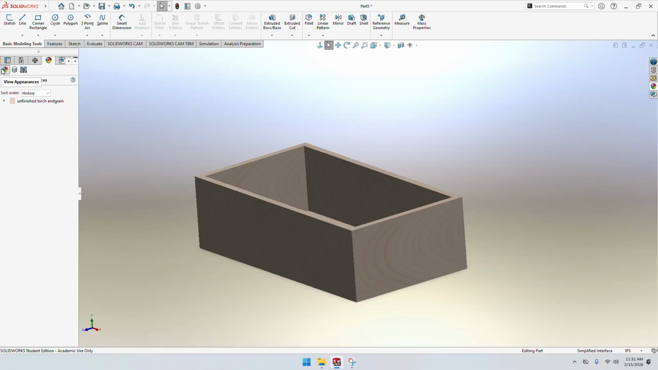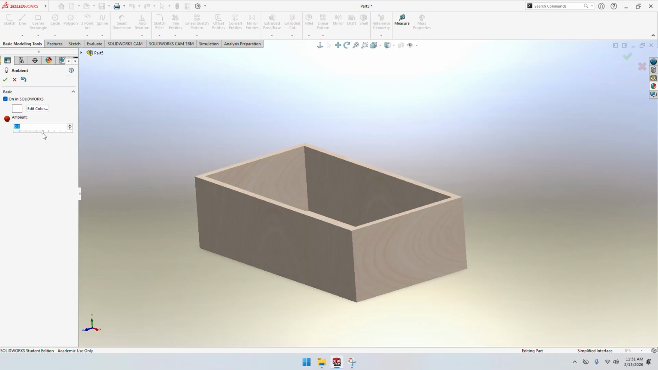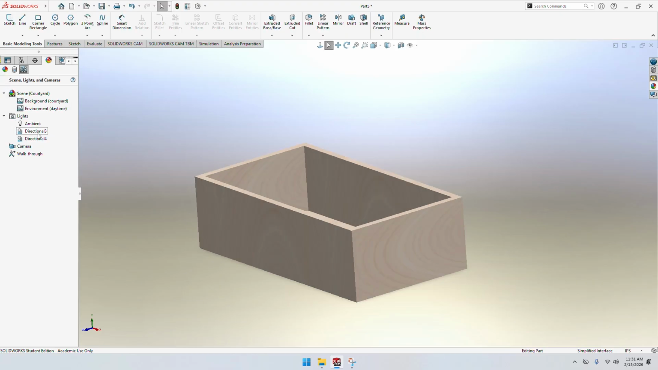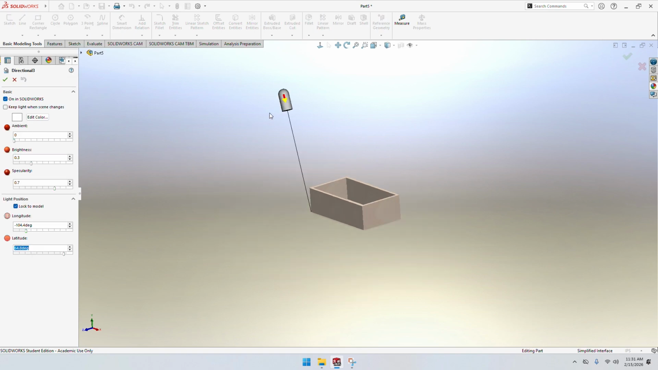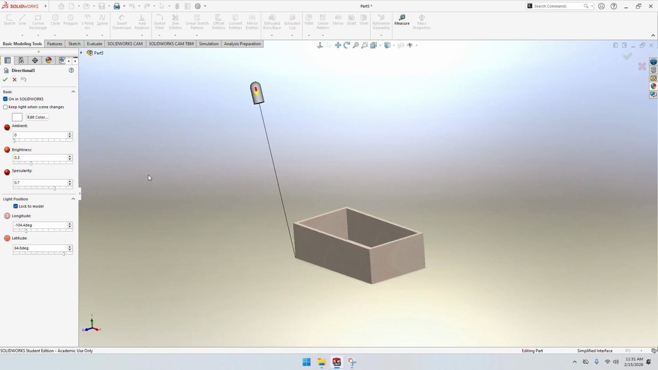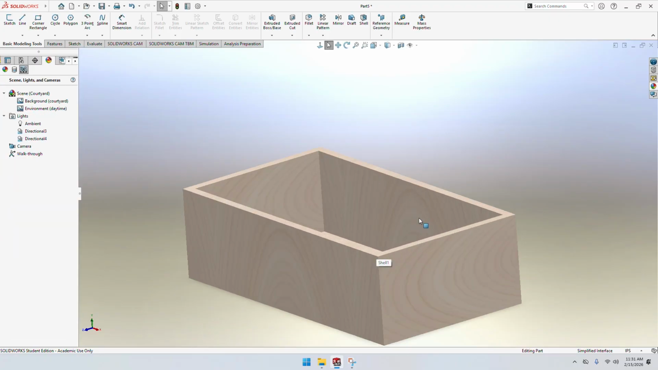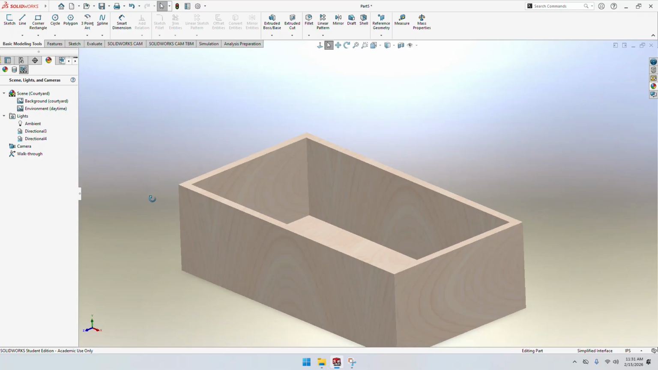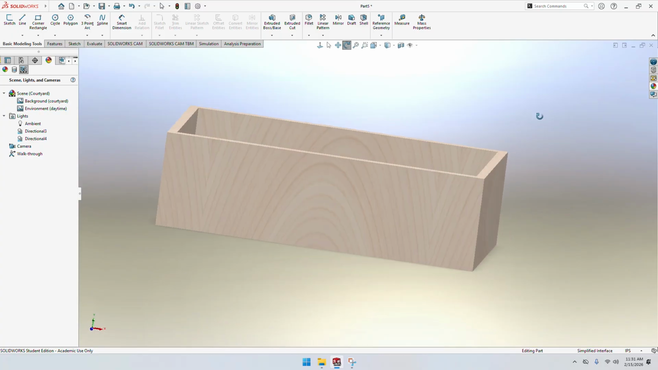And if you switch from your appearances to scenes, you'll notice that you have control over the background environment. Like this one allows me to do the background, which is courtyard, the daytime environment, and the lighting. So there's an ambient light. I can increase or decrease my ambient light. There's directional light. So this directional light is here, right? And you can change its position, its angle, as well as its brightness, like so. So that way you have something that you're pretty happy with in terms of your rendering and your appearance of your part.